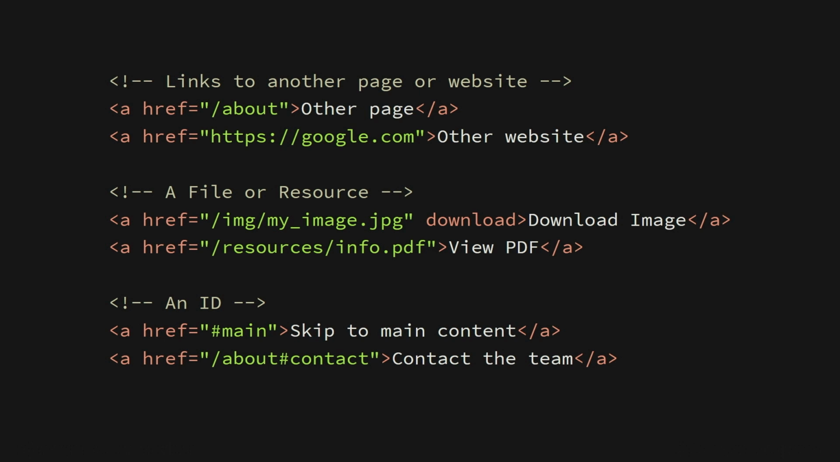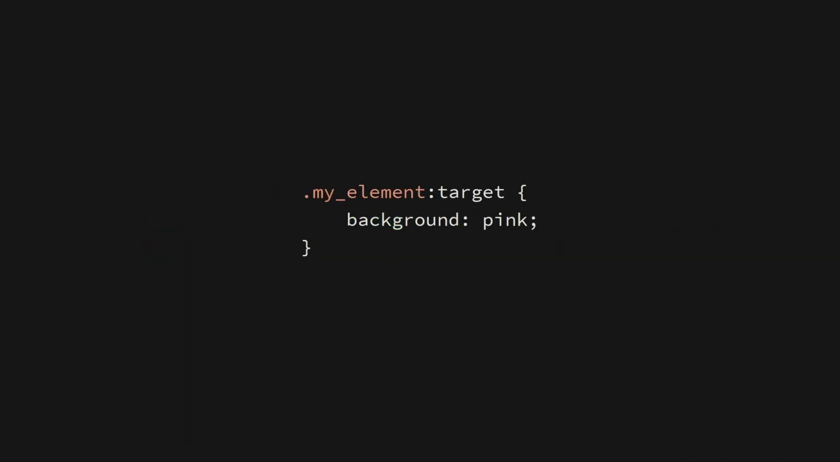But one of the other things we can do is we can use the A tag to reference an ID of an element on the same page or another page, and we can send the user straight to that section, to that element. There's then a CSS selector, which is the target selector, and this allows us to determine if this element has been targeted with its ID as a hash value.